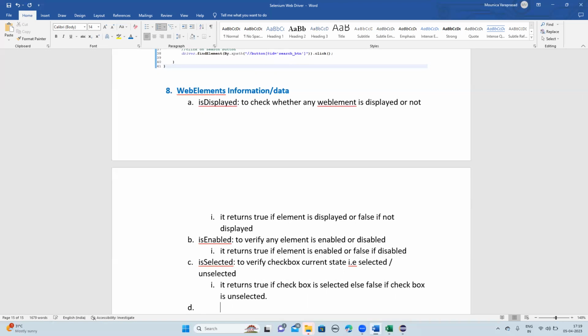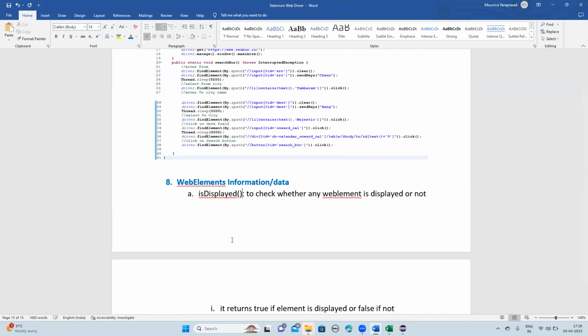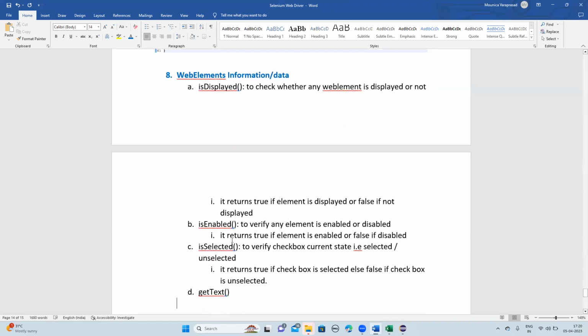Guys, next important method, most frequently used method, the getText method, guys. See what is the use of this getText method? You can use braces, guys, because these are all methods. Is displayed, is enabled, is selected, get text. See what is the use of getText?